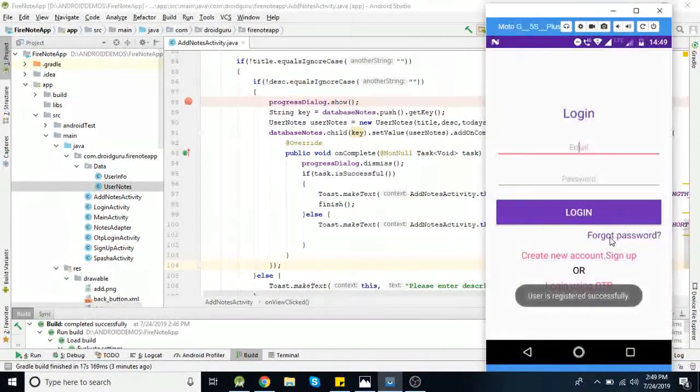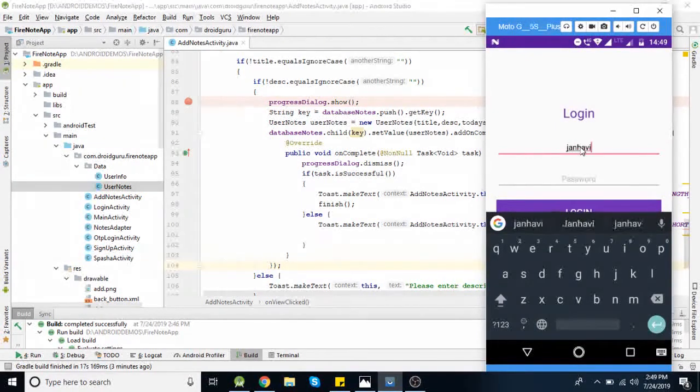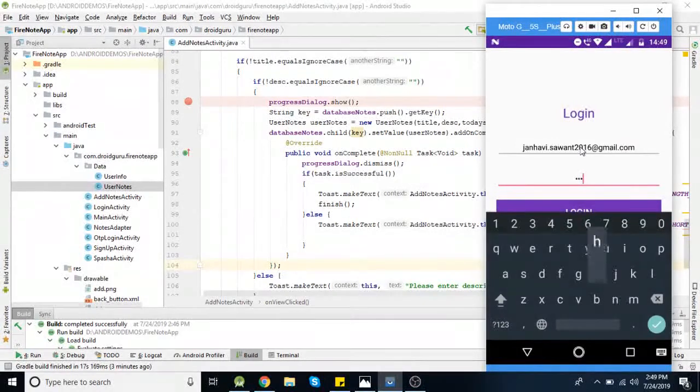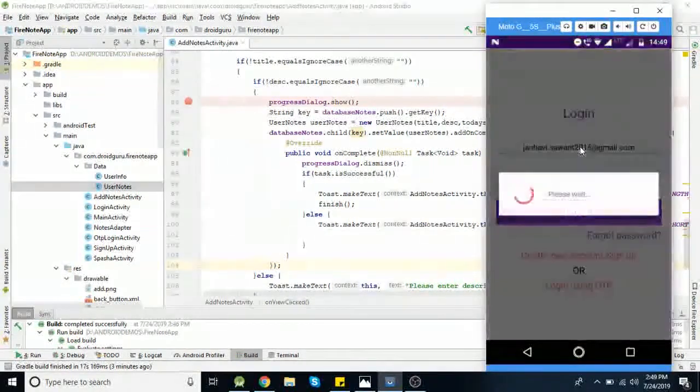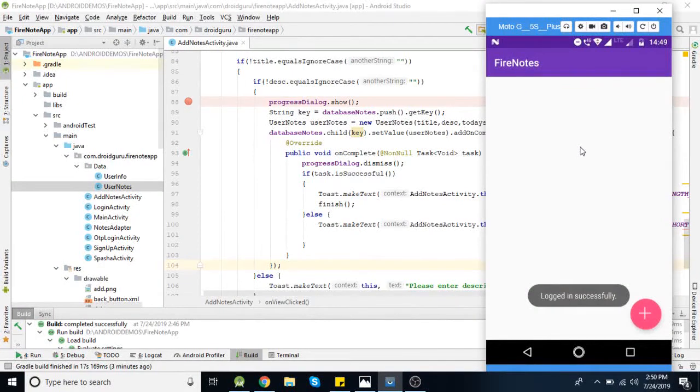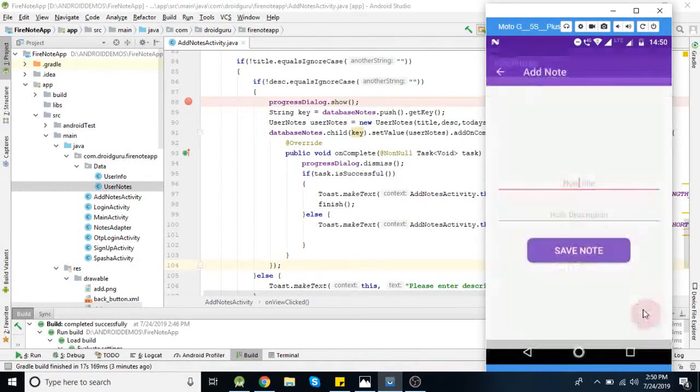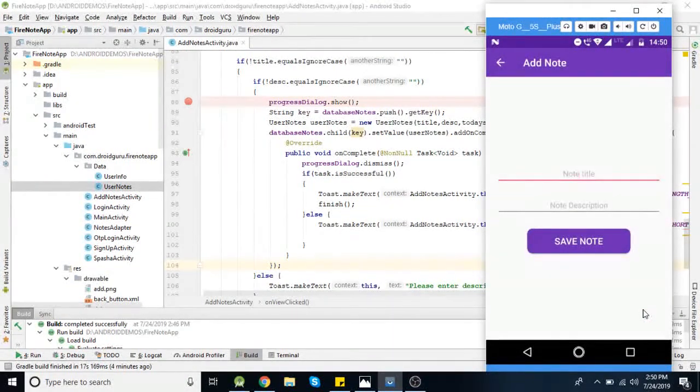So this user is registered. Then you need to log in to that application using the same email ID and password. Now we'll see our save or add note logic. So when I click on this button, this add note activity is opened. Now we need to add a title here. For checking validations, you can check here. It's saying please enter title.